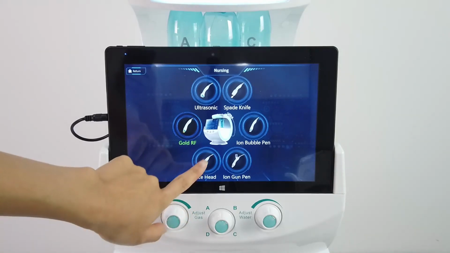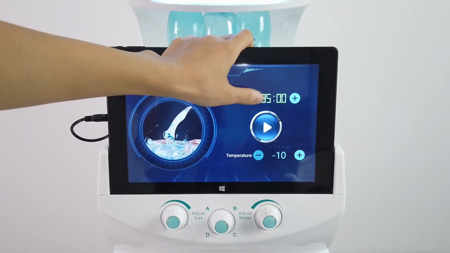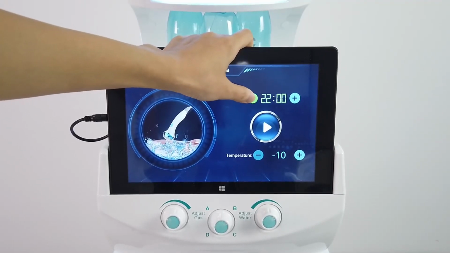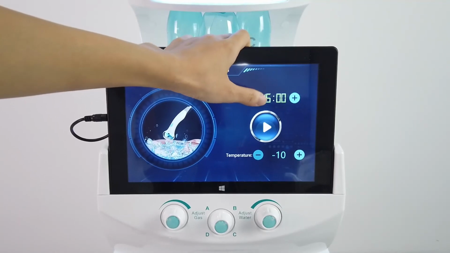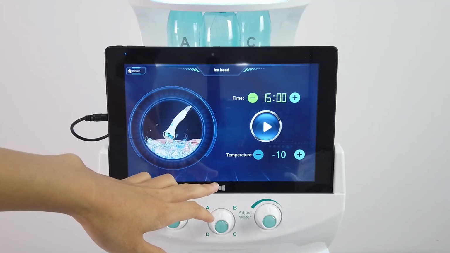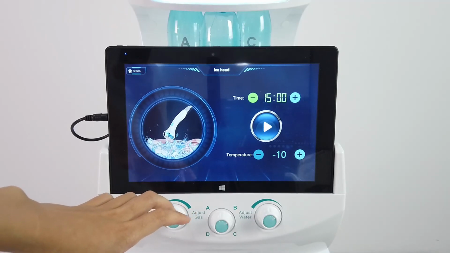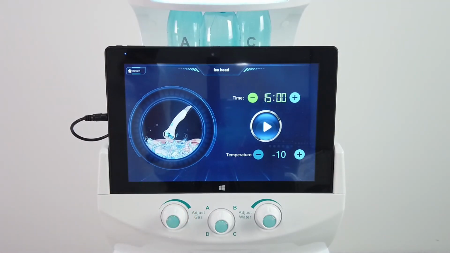And the next one is the ice tank. The time set to 15. And here is the temperature. It has an ice repair mode and a thermal detox mode. The temperature in the ice repair mode is -1 to -10, and the temperature in the thermal mode is 40 to 50.